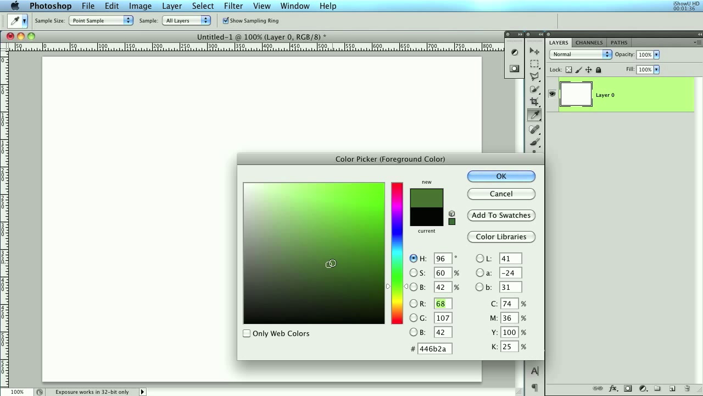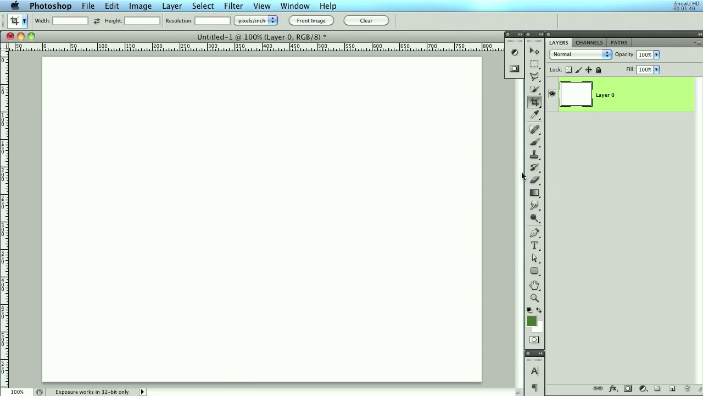Oh man, this is going to be long. I'm going to be trying to get the correct green. Let's just go with that. Whoa, an alert from my phone.